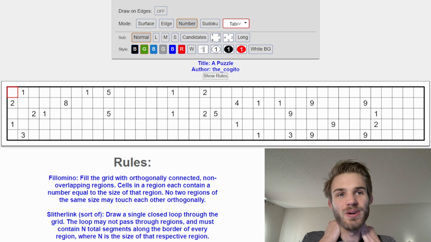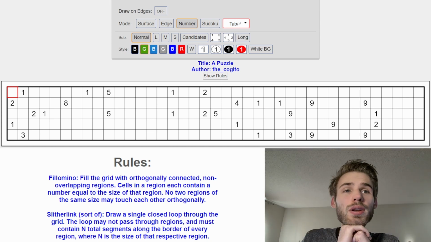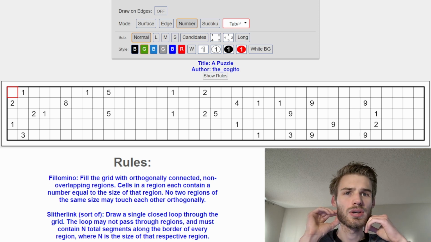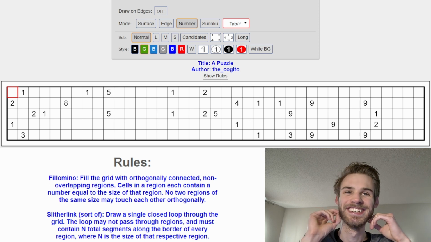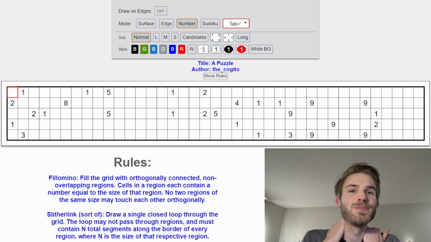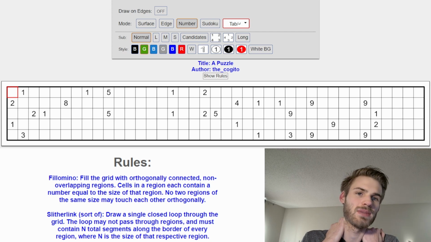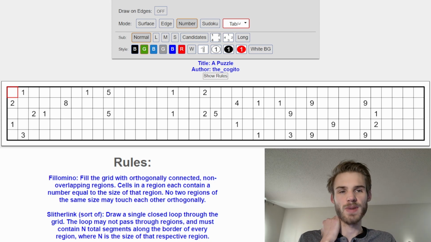Fill the grid with orthogonally connected, non-overlapping regions. Cells in a region each contain a number equal to the size of that region. No two regions of the same size may touch each other orthogonally. That's basically Philomeno rules. And then it says slither link, sort of. Draw a single closed loop through the grid. The loop may not pass through regions and must contain n total segments along the border of every region, where n is the size of that respective region.